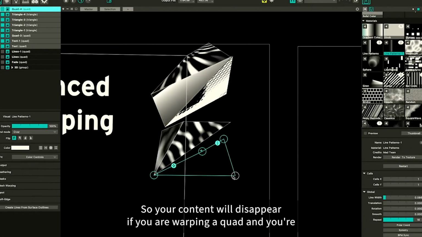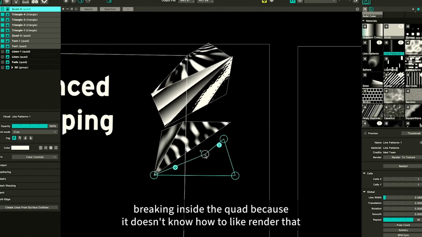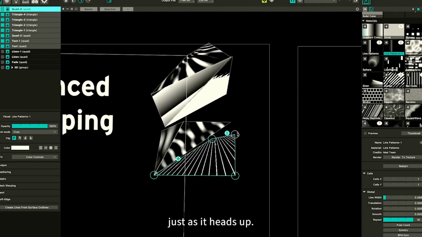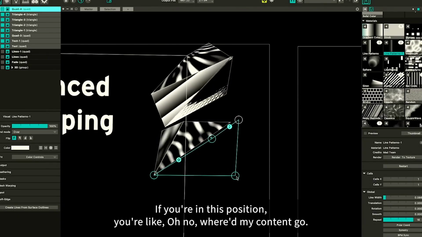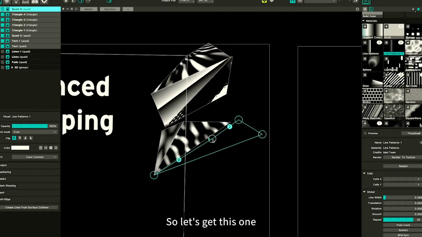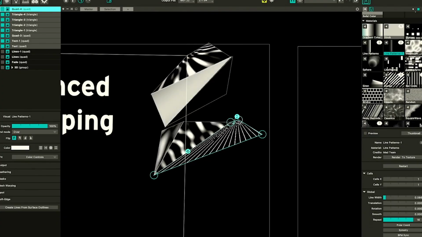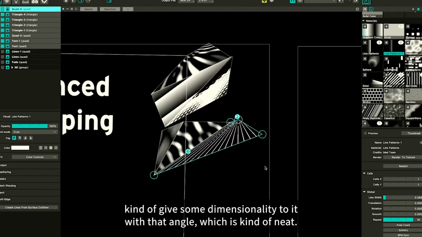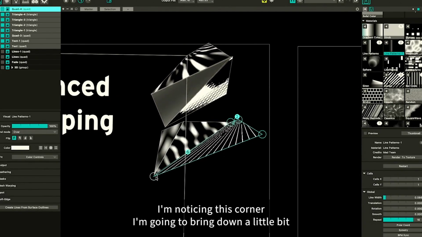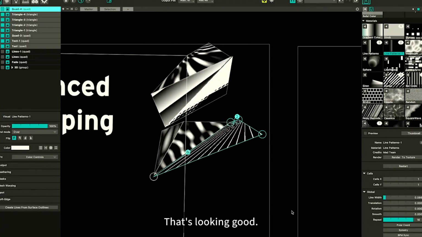So your content will disappear if you are warping a quad and you're breaking inside the quad, because it doesn't know how to render that. Just as a heads up, if you're in this position, you're like, oh no, where'd my content go? It's gone. So let's get this one, bring this point all the way over here. Here we go, kind of give some dimensionality to it with that angle, which is kind of neat. I'm noticing this corner, I'm gonna bring down a little bit so it fits better. Turn off my info. Cool, that's looking good.